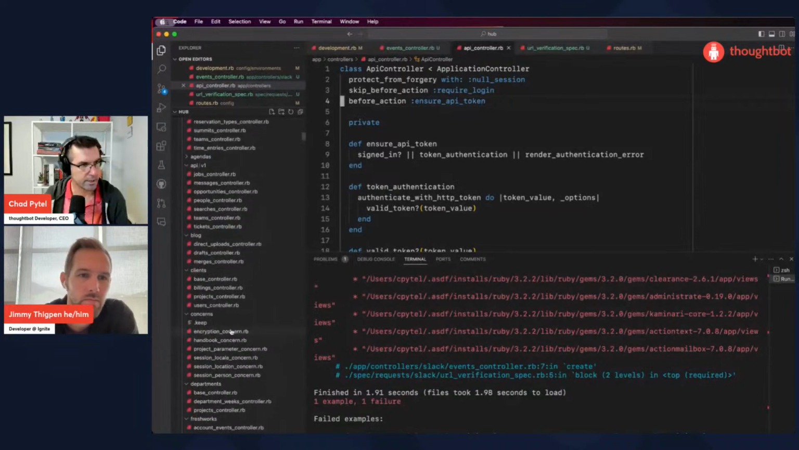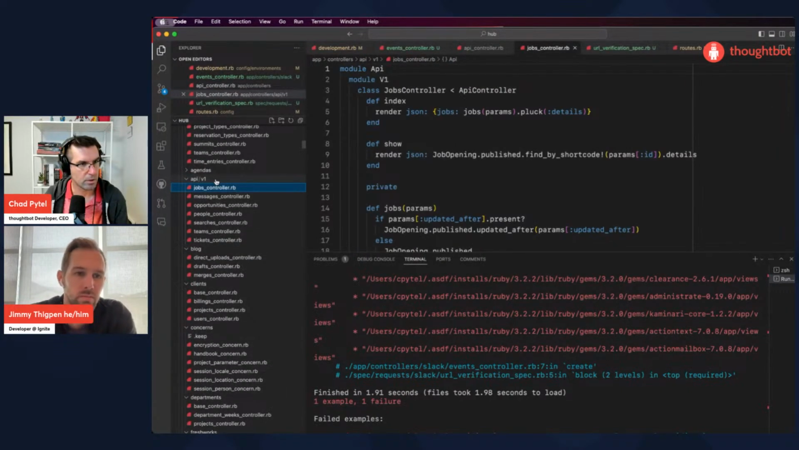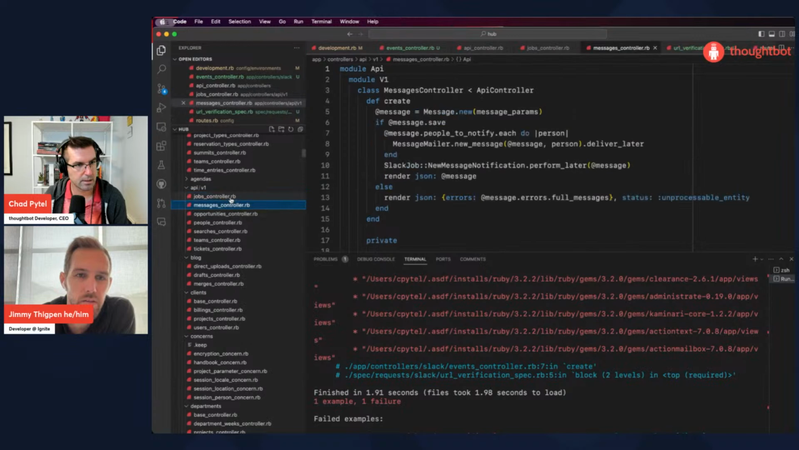So I'm just going to the API controller. Cool. We should just be able to say render, just like we're doing render JSON. We should be able to say render text. Gotcha. Okay.